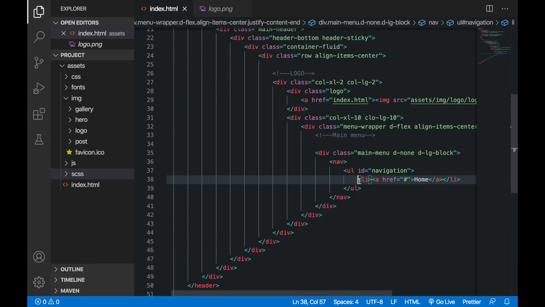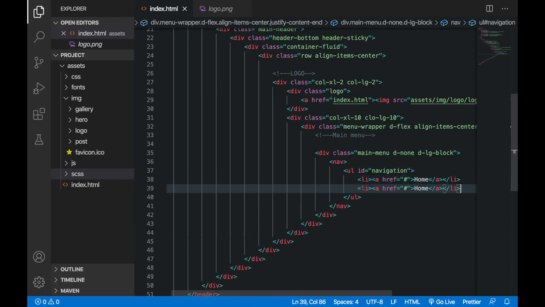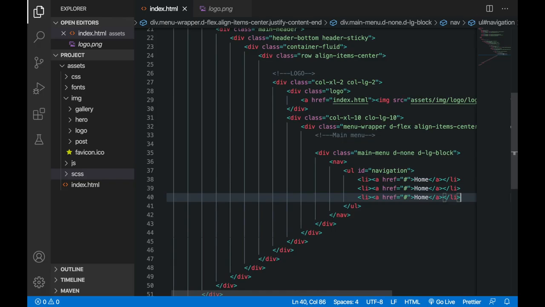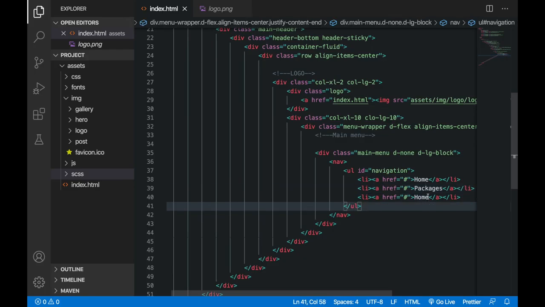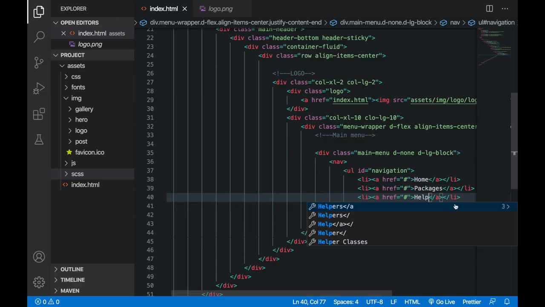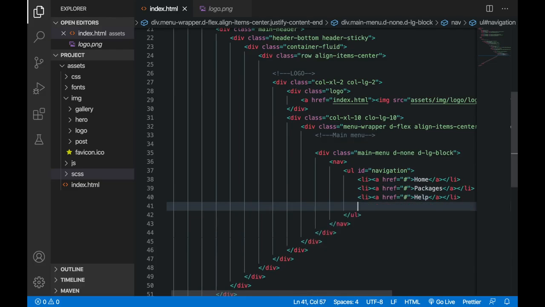After this I'm just going to copy and paste it several times. So I will copy this, paste. Here I will just change the name. So here I will say packages that we are offering, our web hosting company is offering, and then here I will say the help. And then I'm going to make a sub menu type.